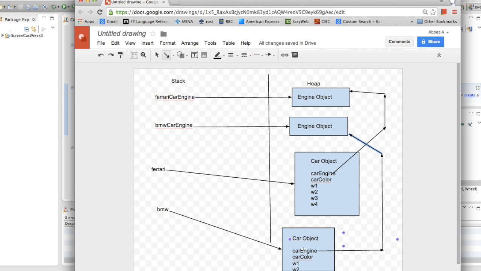Compare and contrast my instance variables with my local variables. Local variables always get created on the stack right there, and these instance variables get created on the heap.